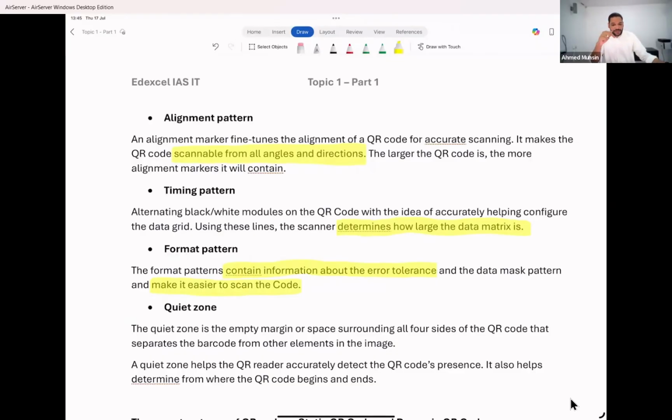Then guys, you have something called your quiet zone. This is the area outside your QR code. Everyone, can we highlight that? Empty margin or space surrounding all 4 sides. Okay, your quiet zone is basically the area outside your QR code. I'll give you all 30 seconds, guys. Can you go from top to bottom again?